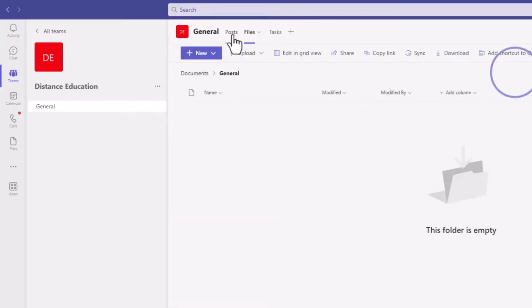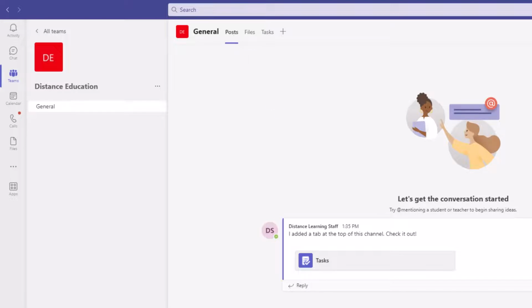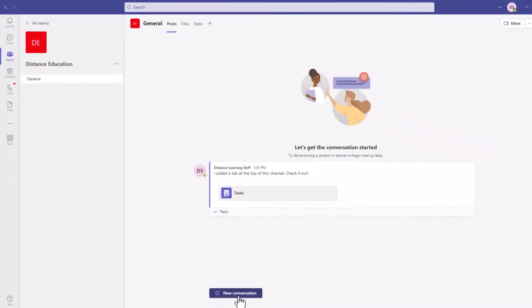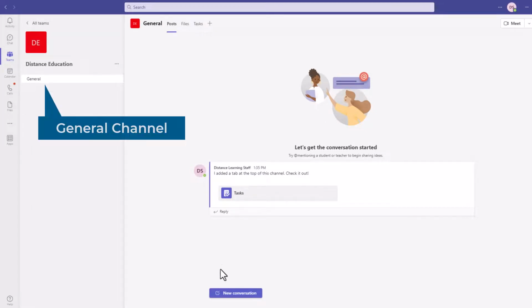So again, the idea is you create a team, you manage the members of the team, then within that team, you create various conversations or discussions. Now, this would be part of the general discussion for this particular team.